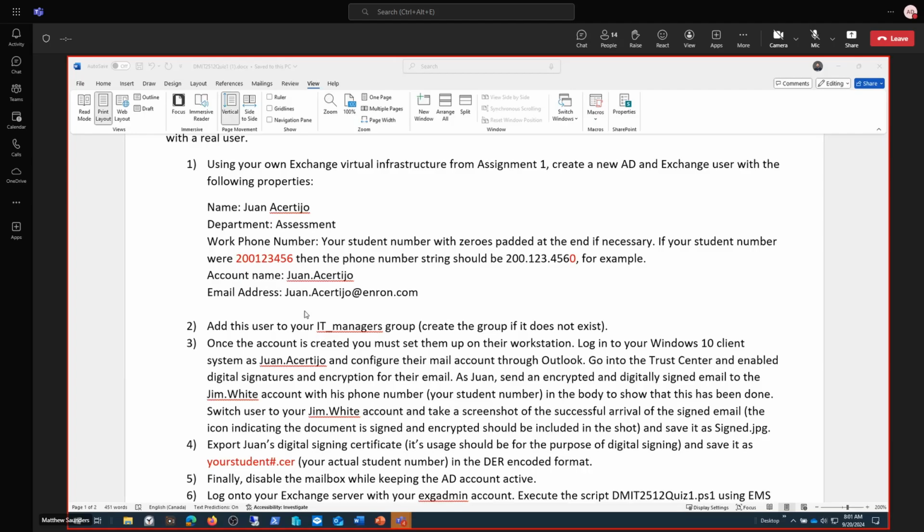I want you to add them to the IT managers group. If you don't have that group, you've got to create it. Okay. And then once the account's created, all that stuff is good, I want you to enable their mailbox and I want you to set up their mail for them. Just like you would do if you were onboarding a new staff member, you're going to go and set them up. It's basically nuts and bolts mail administration at a basic level.